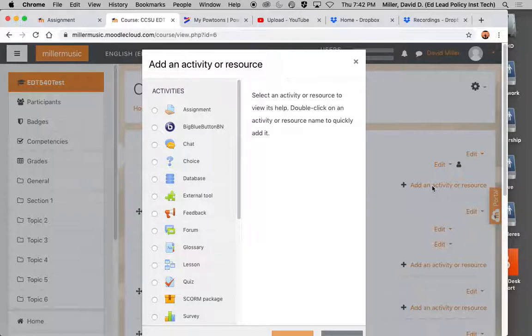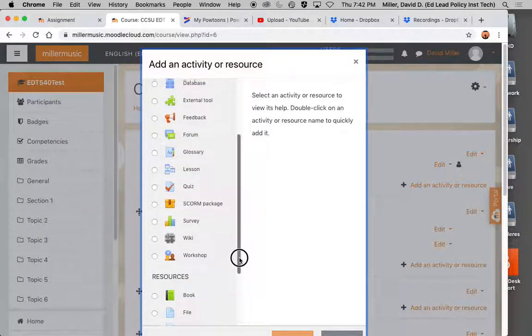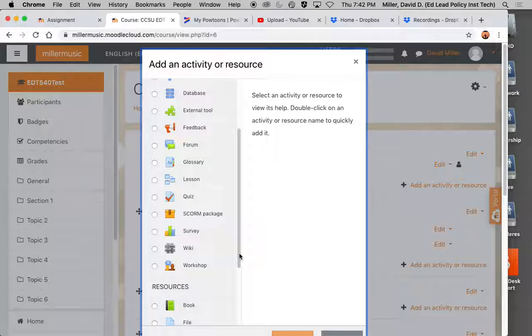We are going to talk about quizzes when we get to assessments. SCORM packages, don't worry about that. That's another external thing. And then survey, it sounds like that would be a great tool to use if you want to get a quick read on a class. These are pre-constructed survey instruments.